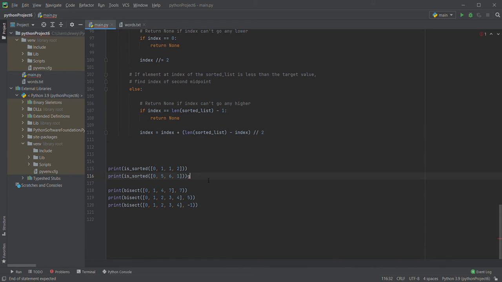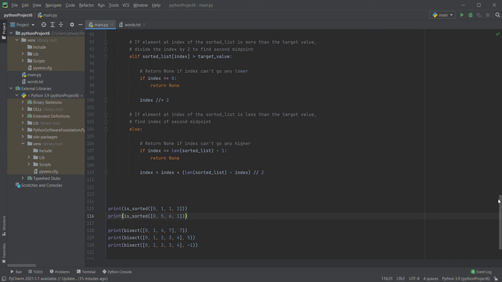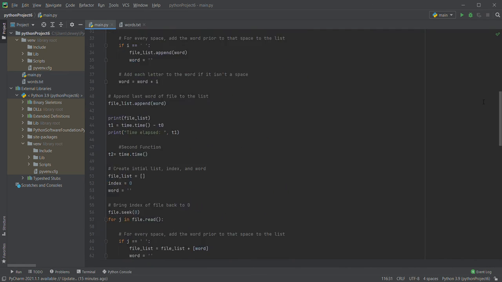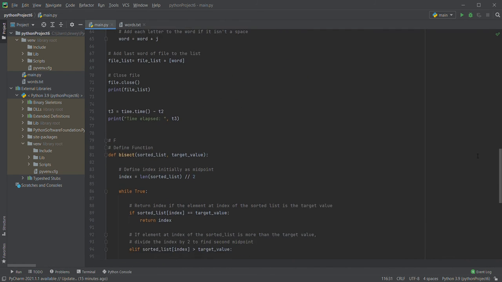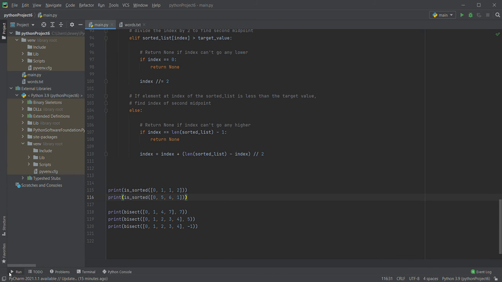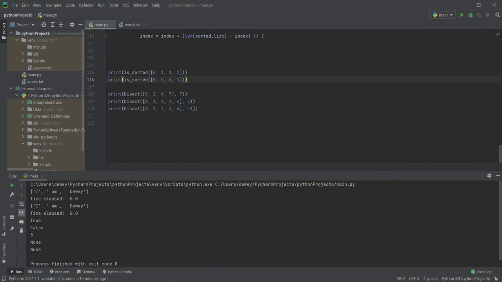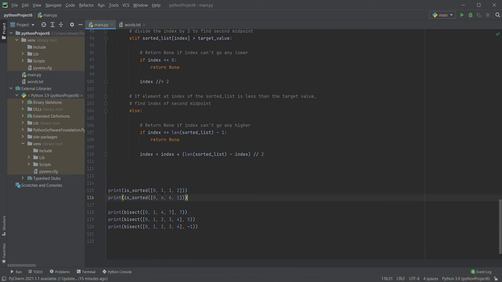So we're going to go ahead and test these out. Let's test out is_sorted first. As we know, is_sorted will see if the list is in ascending order. So let's run that. Of course 0, 1, 1, 2 is going to be True, and 0, 5, 6, 1 should be False. Alright, so it says True and False. So we know that that function worked.